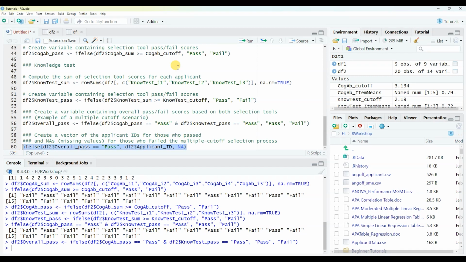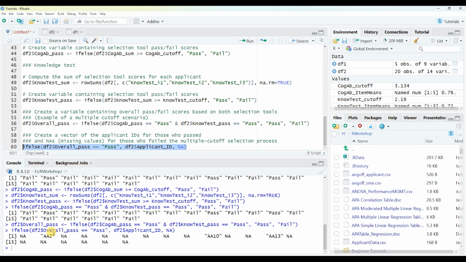So watch what happens if we run this as is. So you'll see just a vector, and then it's all NAs or missing values except for AA2, AA10, AA13. These are the people who passed overall. They passed both the knowledge test and the cognitive ability test, so they've met this multiple cutoff scenario here as part of this selection process.